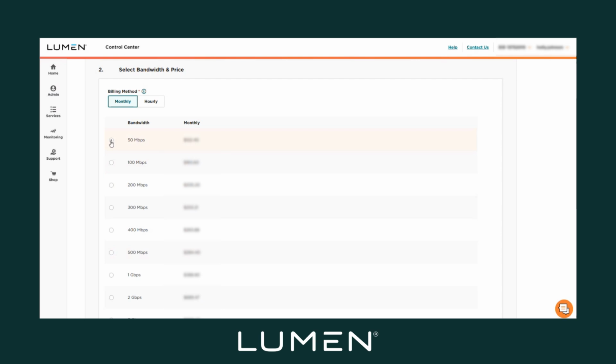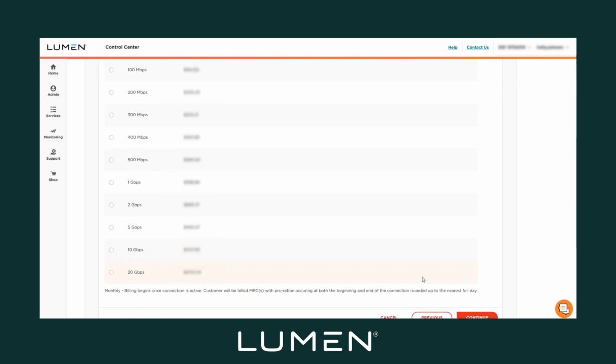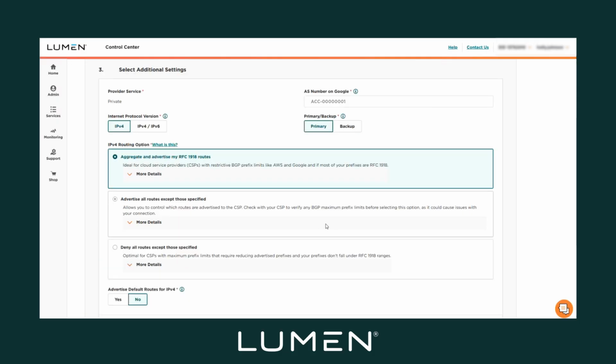We're going to choose our bandwidth and our billing method. Here, we're going to choose our routing options. You'll note that the Google AS of 16550 is at the top right-hand side of the screen. We're going to do a primary connection with IPv4. Our routing options are aggregate and advertise my RFC 1918 routes, advertise all routes except those specified, or deny all routes except those that are specified.